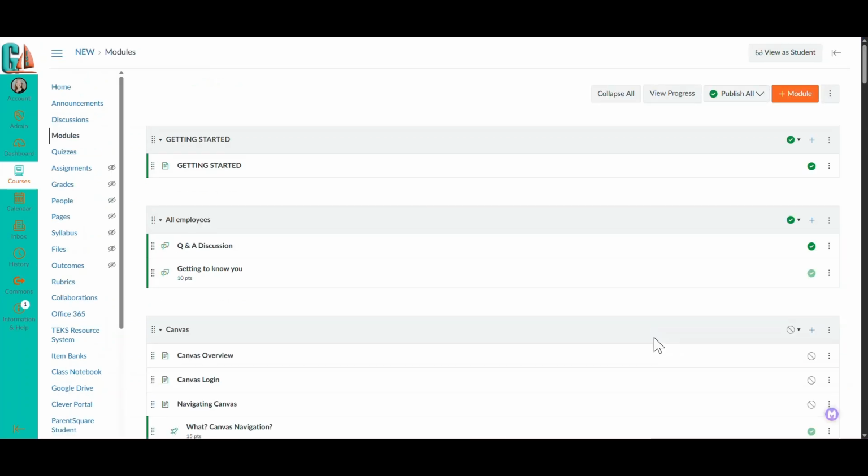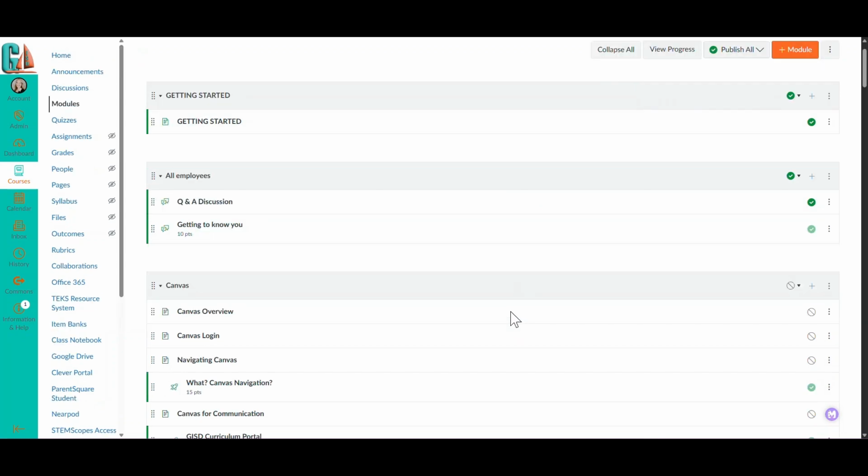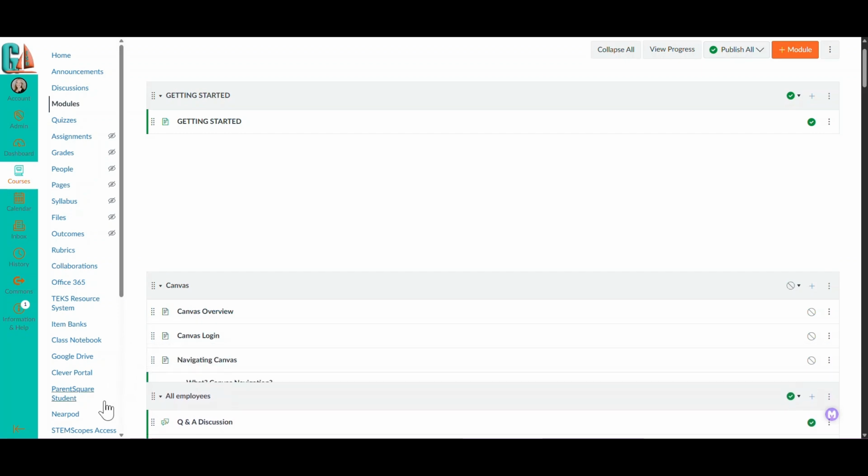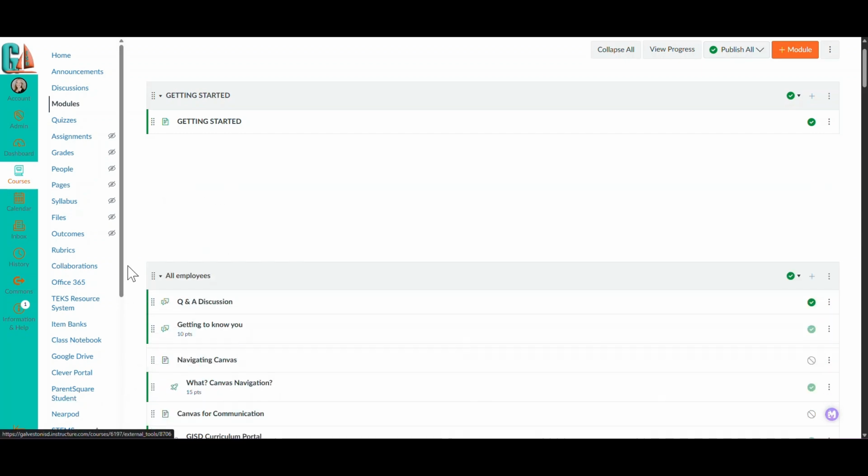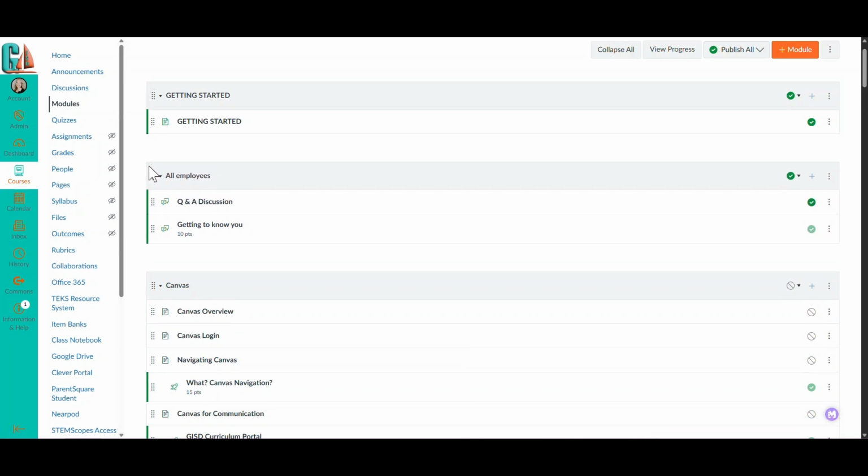What I've seen teachers do is create a module per week. They create a module and put everything for that week in that module. And then when they're finished with that module, they'll either move it down, because you can move these modules, so they might move it after the current module, or they may turn it off if they don't need their students to get back to it. It's best practice to have the current module that you want them working on at the top.